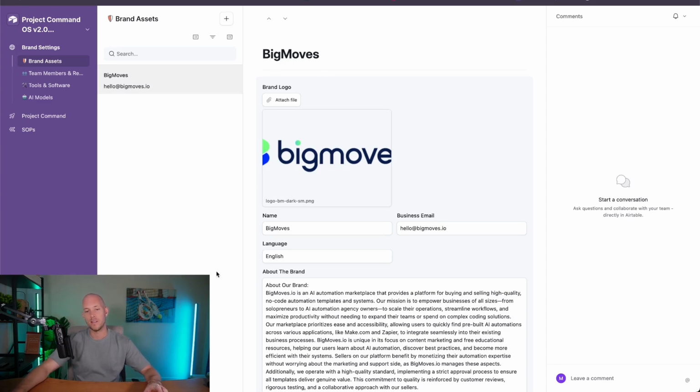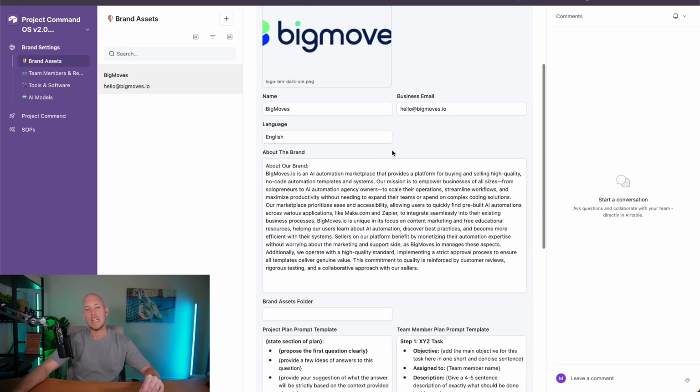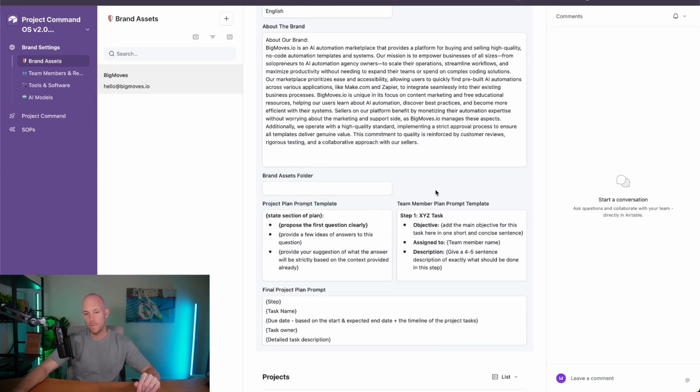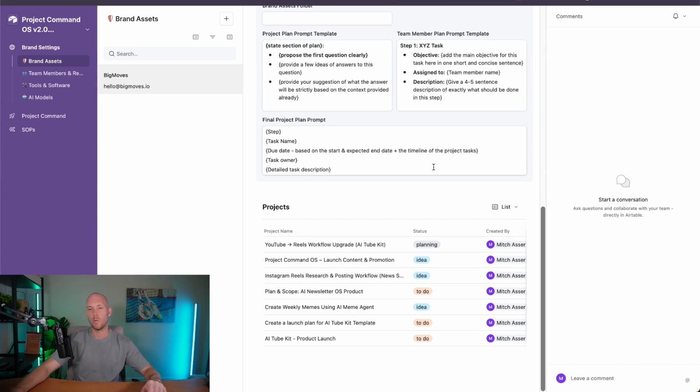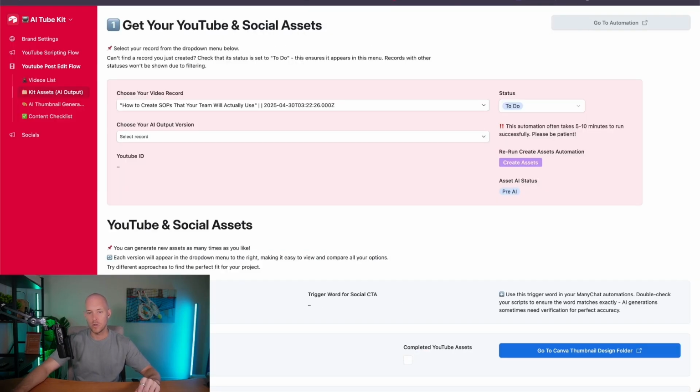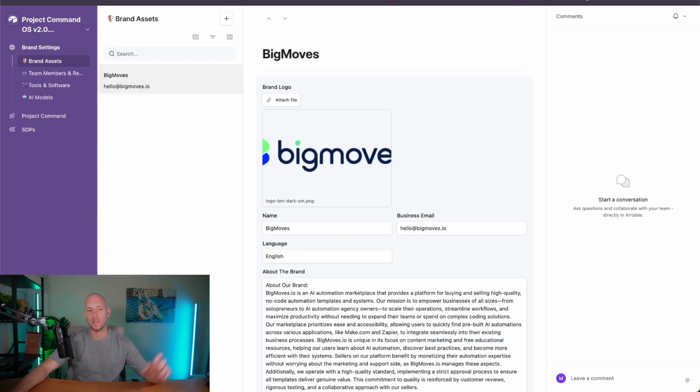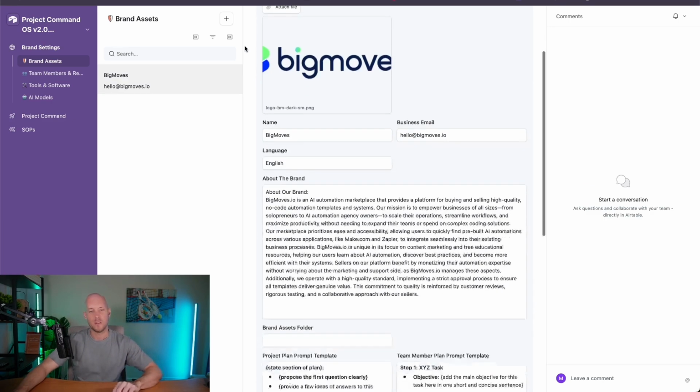with brand assets. So brand assets are things that we feed into the AI automation all of the time. So things like the language we want it to be in, about the brand. We have a few brand prompts in content workflows like our meme agent or our tube kit. We have things like our brand voice guidelines so that the content comes out in the same way, and a few other things like that.